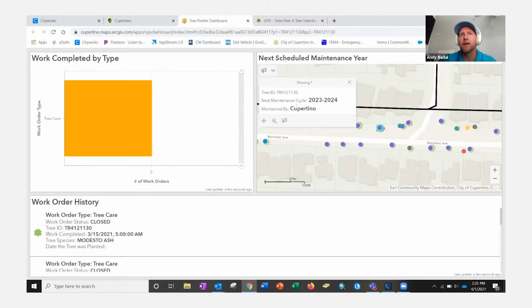And then up here, this is going to give you the next maintenance cycle. This is the next time that the tree staff is going to be out to do a full trim on that tree and inspection.